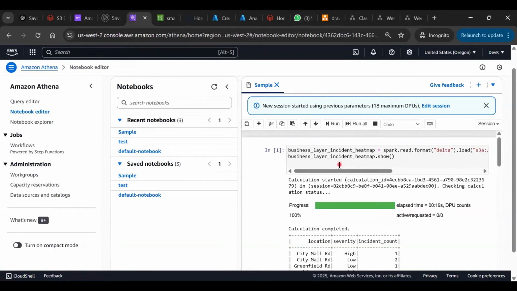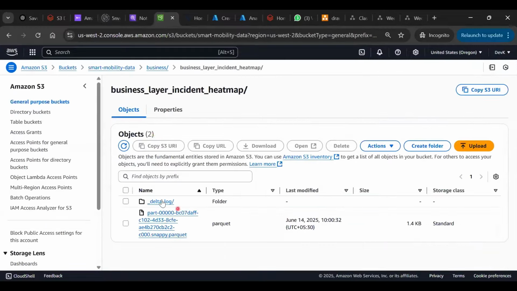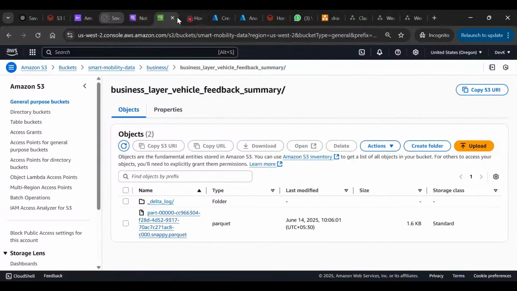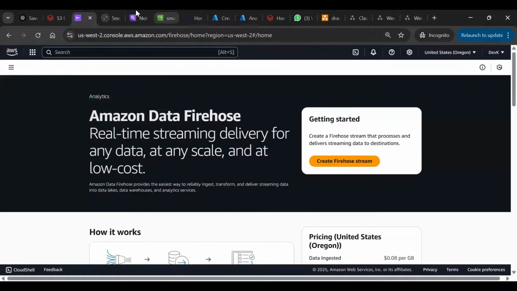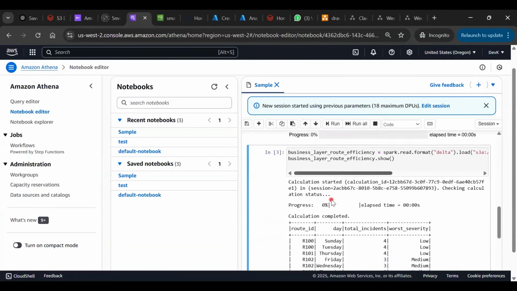So in your end-to-end architecture, similarly, I have three buckets. I can also read another bucket, like I create this data frame, business layer vehicle feedback summary, with spark.read.format delta and the location of this particular file: my bucket name, folder, and business layer vehicle feedback summary. All the files which are here, I can read via Athena. Let me rerun this one as well. So it started.